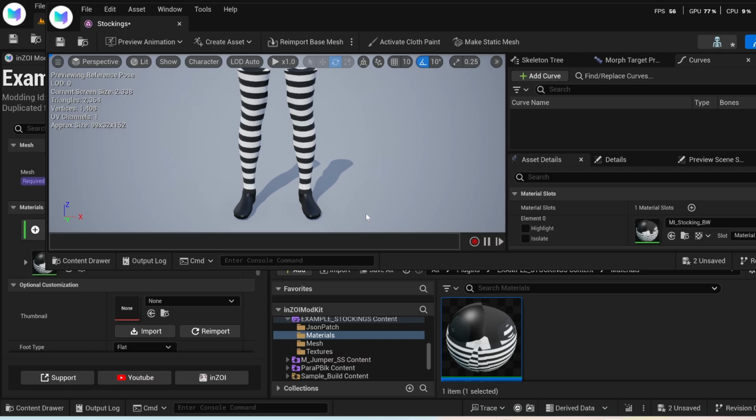Now see, that's still shiny, so you can adjust that. You have to do it on the material part, so I'm going to show you that in a second. Click save. See, it's showing that it's not saved. See that little star right there? Save it. Close that.